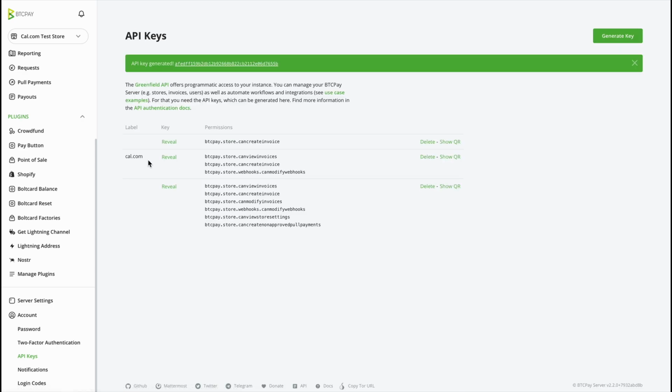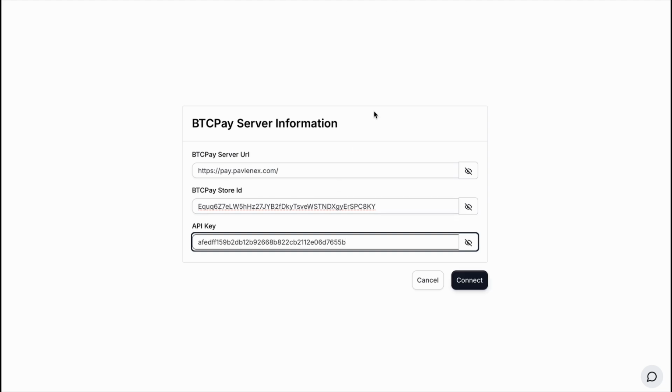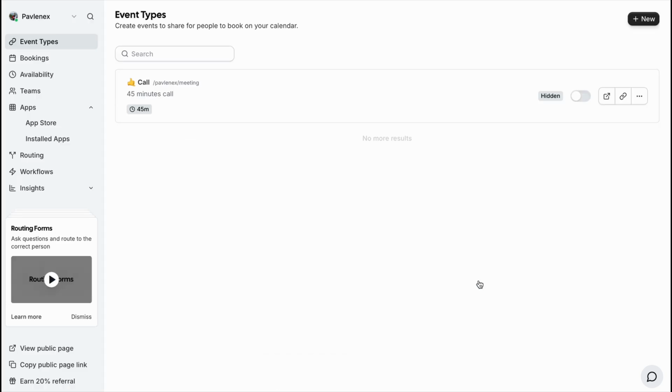And as you see now, I can reveal the API key and copy it over from here. Anyway, I copied it and I'm going to paste it into my cal.com. Once you have all of these 3 pieces of information, click Connect. And if everything is good, you will successfully be redirected to another page. Now our BTCPay Server and cal.com are tied together.